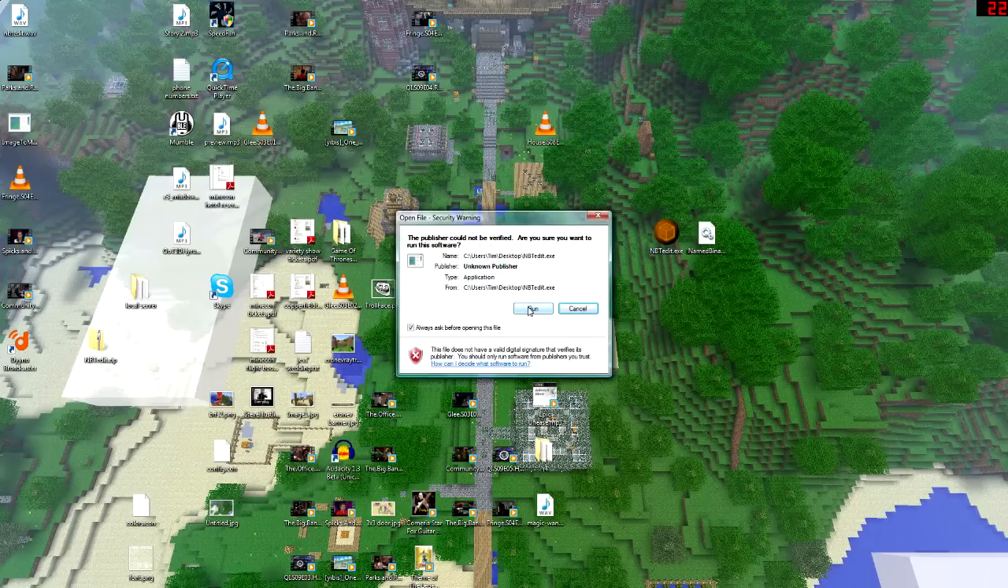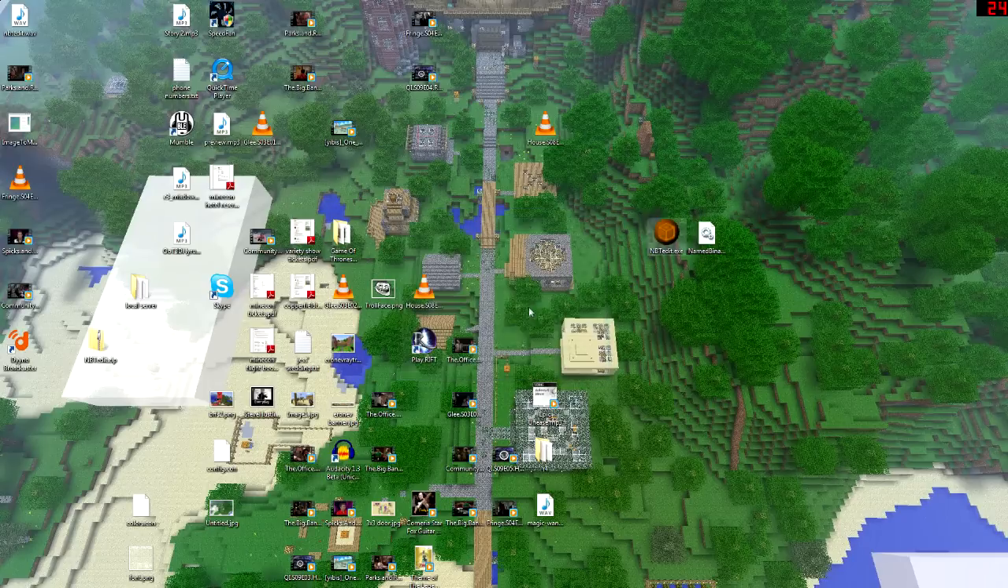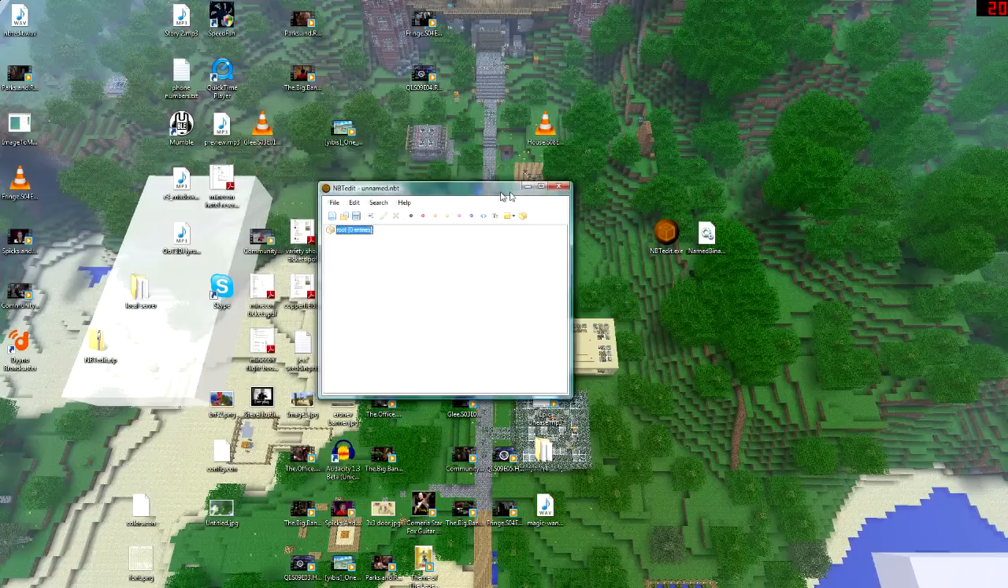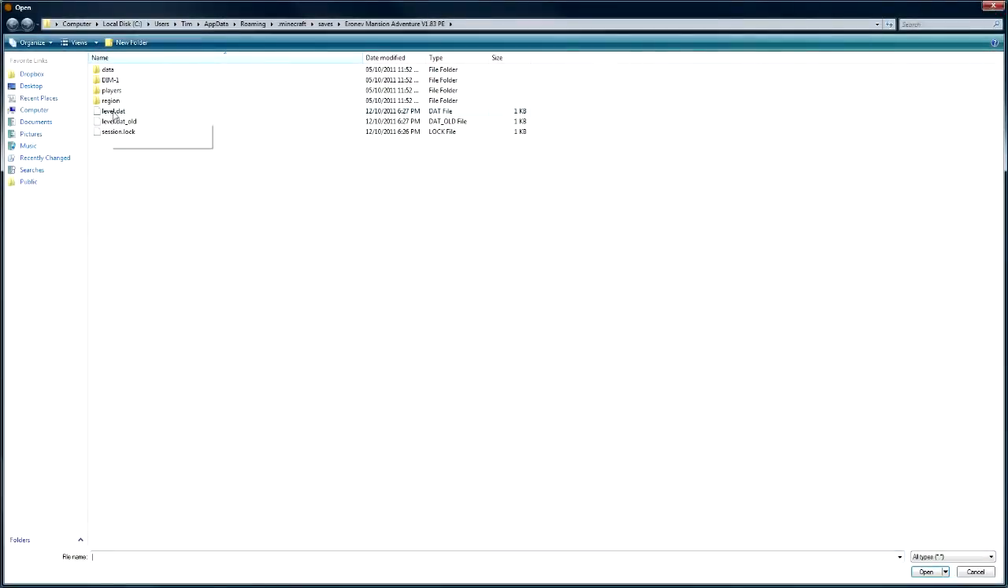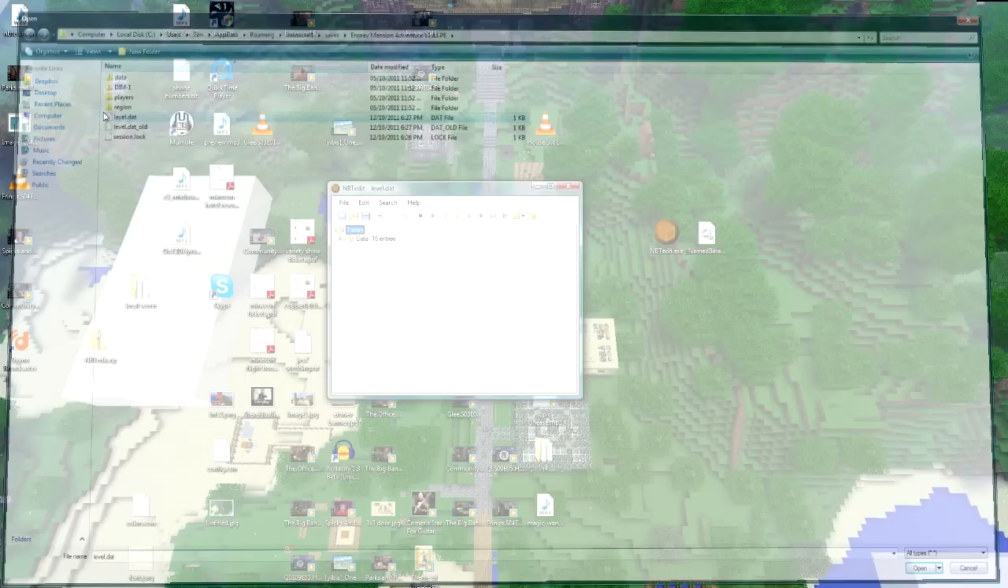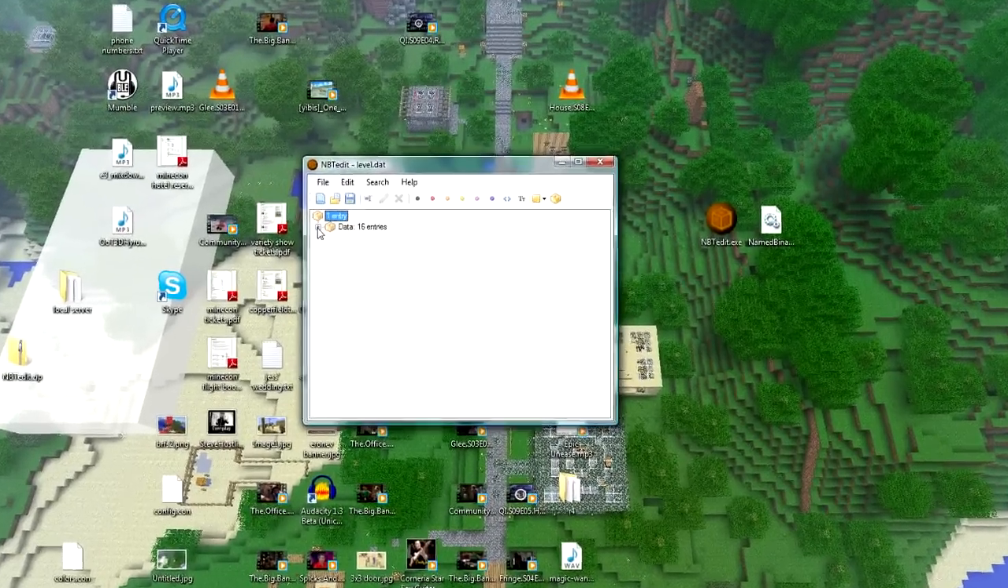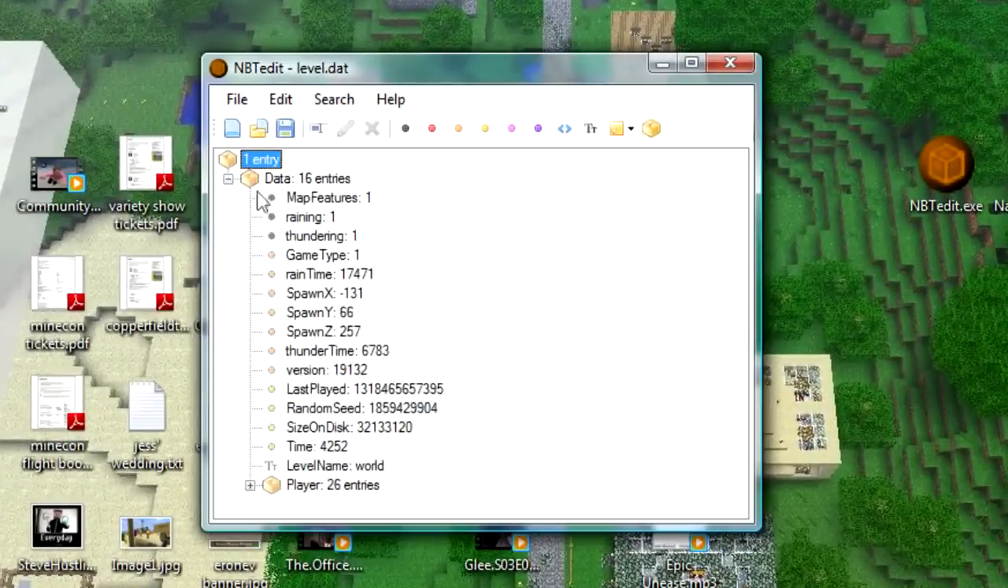Now, this is Windows Vista, so this is going to come up, but you don't really need to. That probably won't come up otherwise. Now, what you're going to want to do is open the file of the map that you want to change. And it comes up. You can see data, there's 16 entries. Map features, raining, all of these things have a different function.